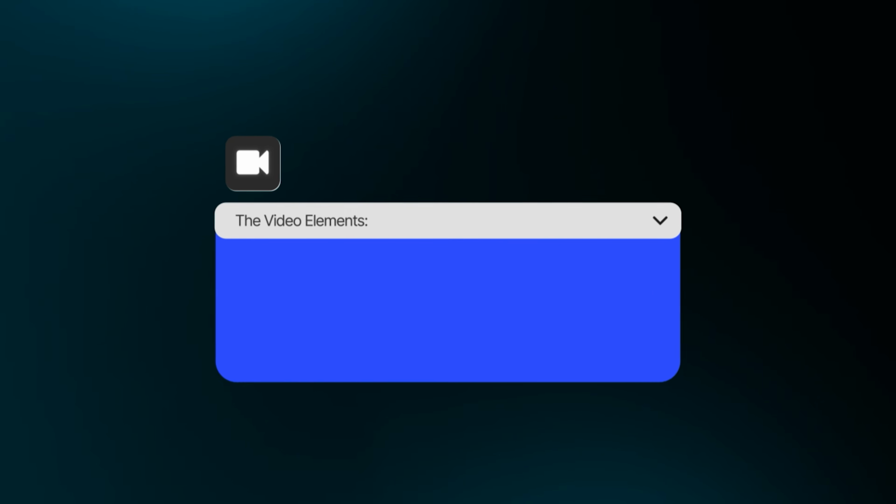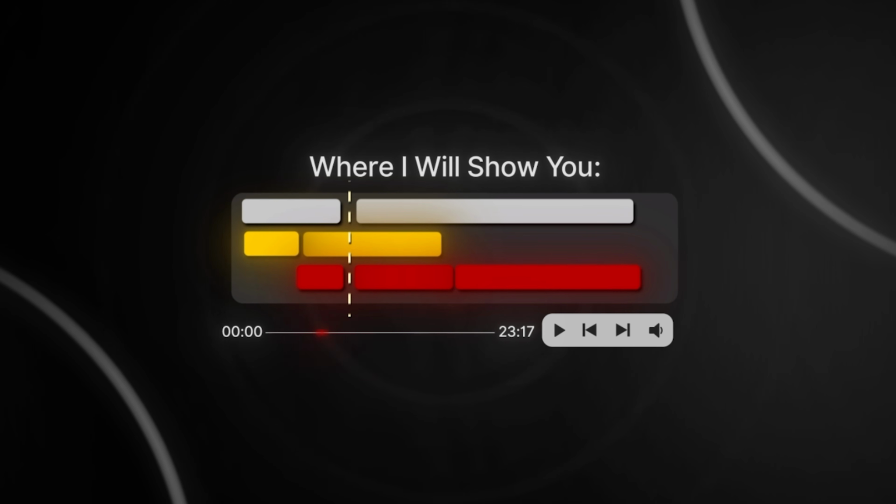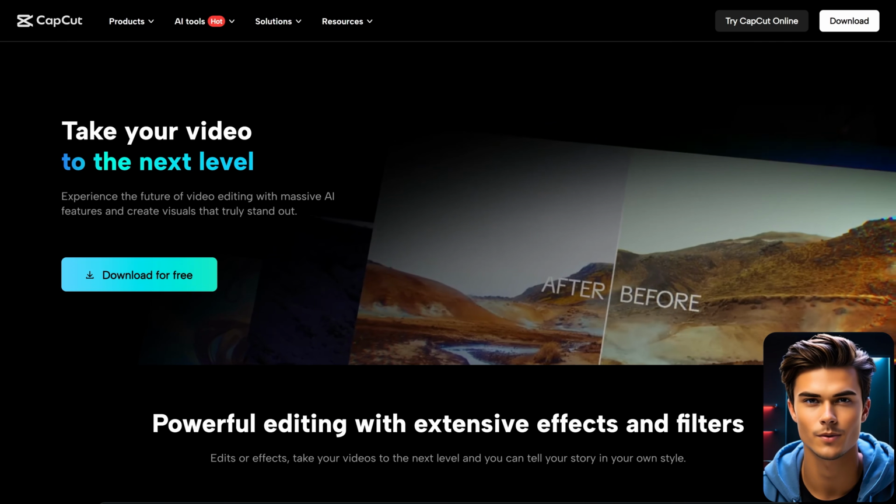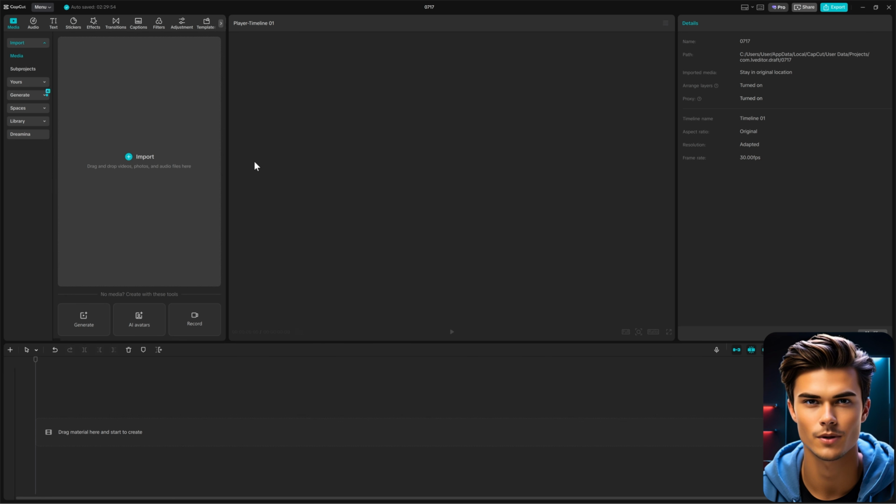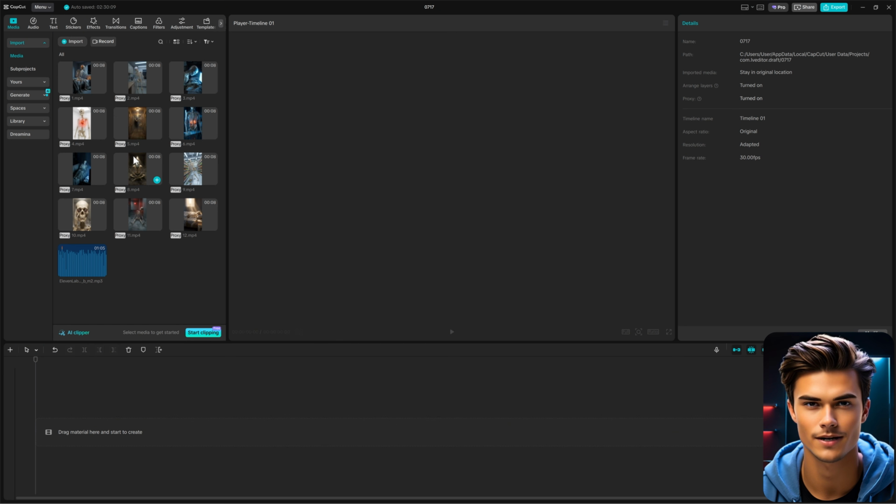So now that you have created all of the video elements, you are finally ready to start with the video editing stage, where I will show you how to edit the entire video from start to finish. Now for this step, we will use CapCut, so go ahead and open it. Once you are in, start by importing all of the assets that you have created so far, which are all of the videos and the voiceover.